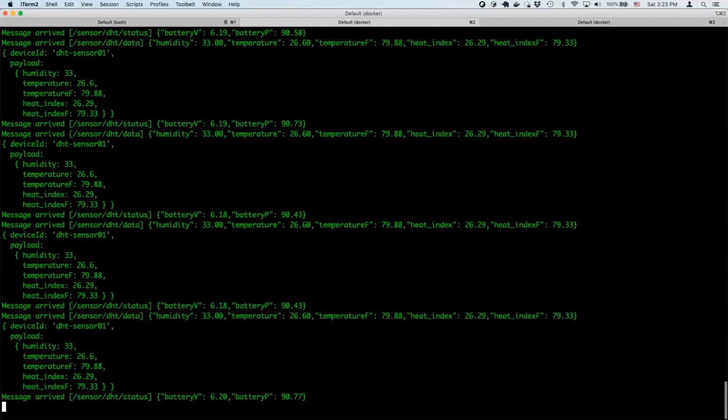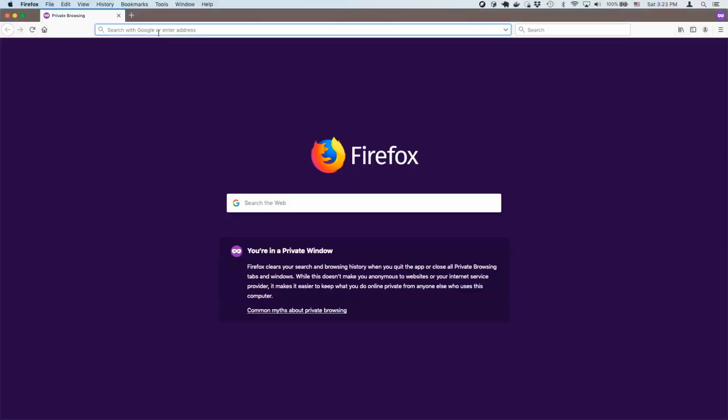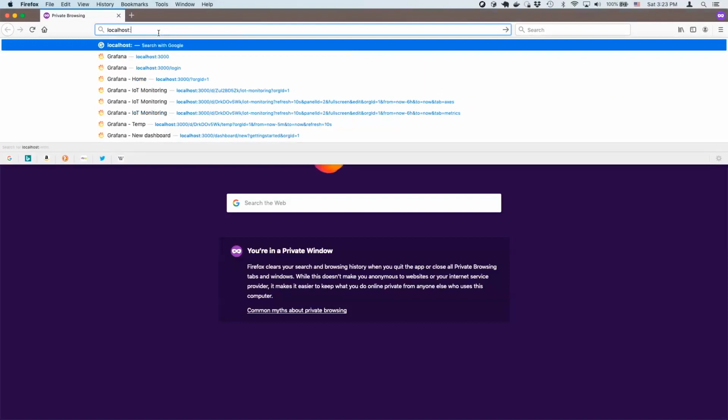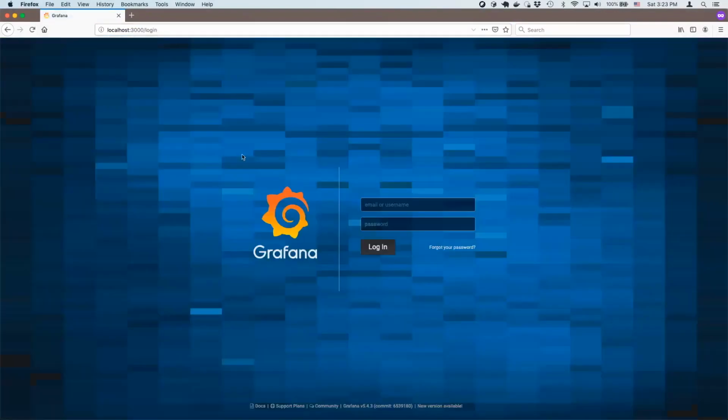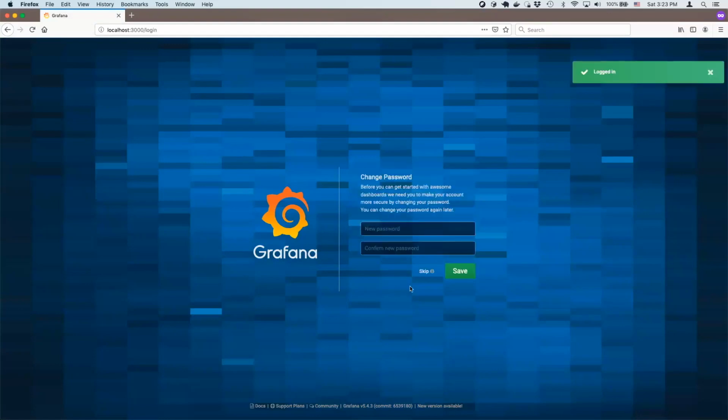So the next step is just to connect to Grafana. And as I mentioned, Grafana is running on port number 3000. So we can use localhost and port number 3000 on our machine. By default, Grafana has the user ID admin and the password is admin as well. For the first time, it asks us if we want to change the password. I think we can skip it for now, and we are here.